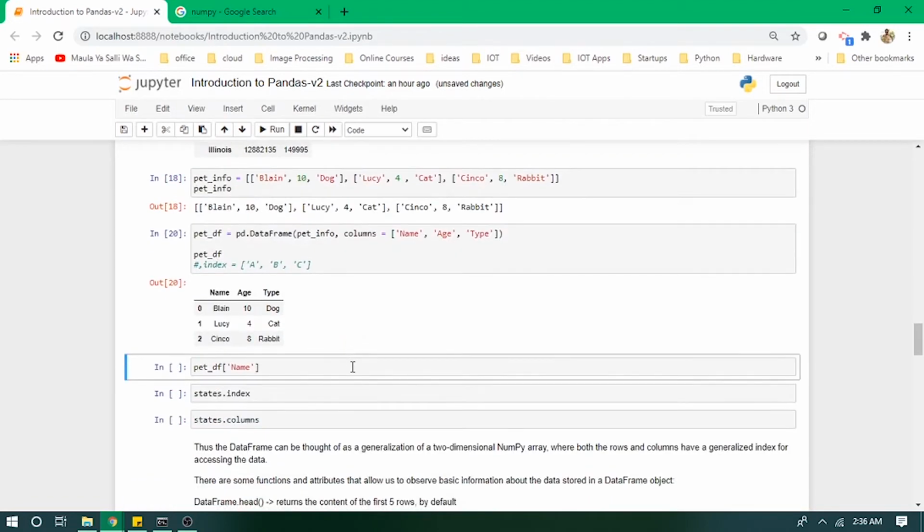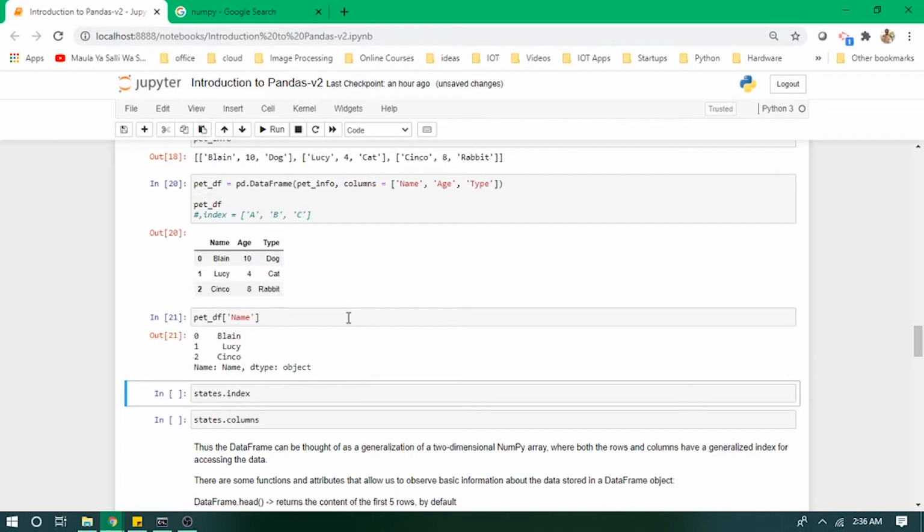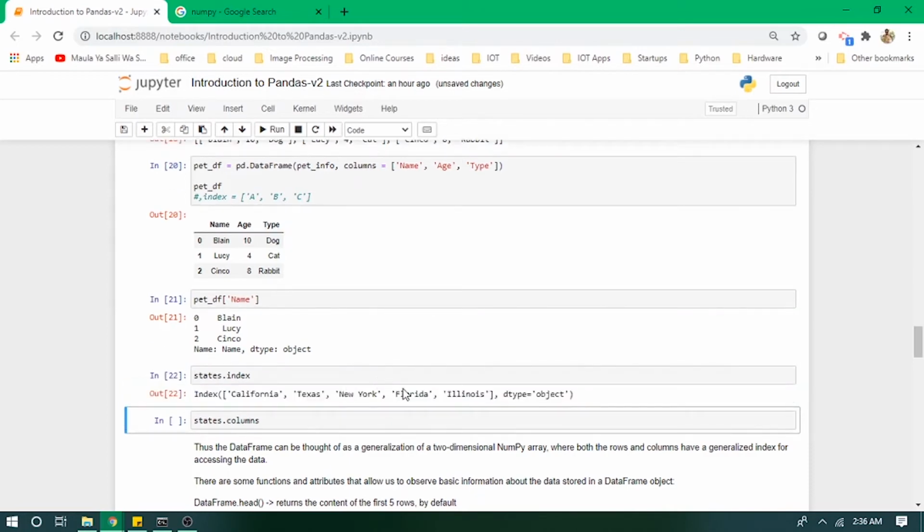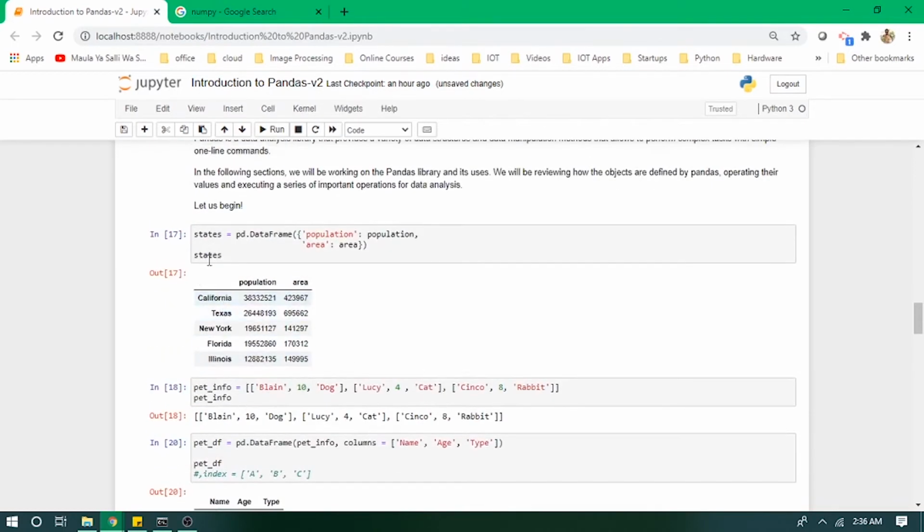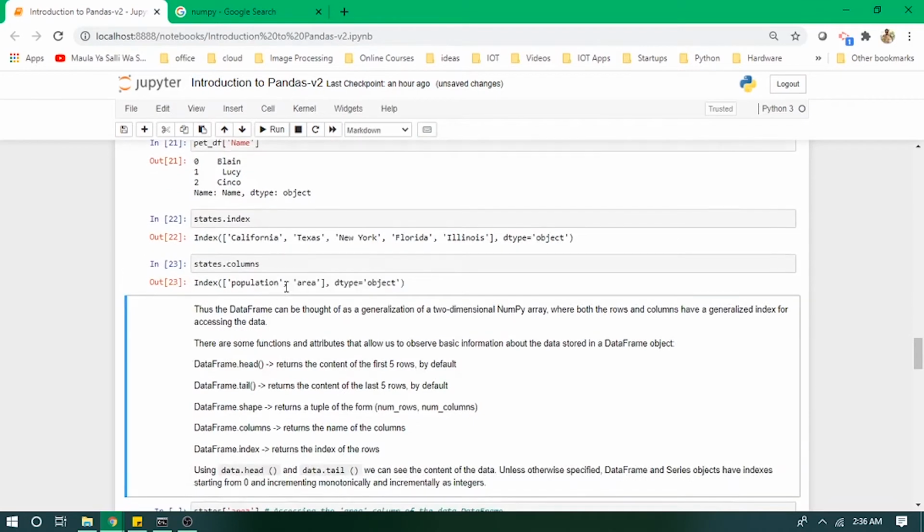So if we want to index or print a column's values, we will just use the column name and it will return all the values in that column. We can also use index and it will give the indexes which are used in the data frame. So here I am printing its state indexes, and then if we use columns we will get all the column names which are used in that data frame. Thus the data frame can be thought of as a generalization of a two-dimensional NumPy array where both rows and columns have a generalized index for accessing the data.